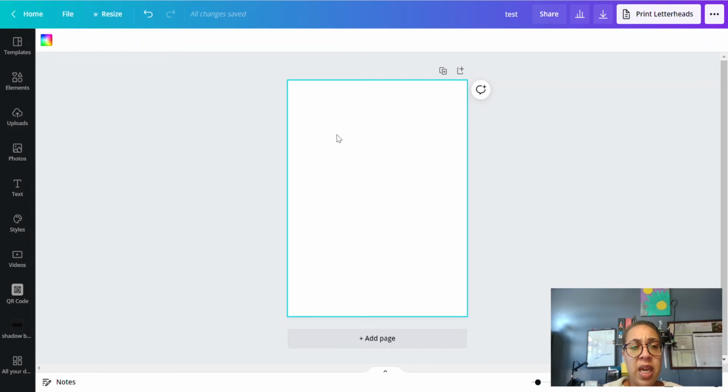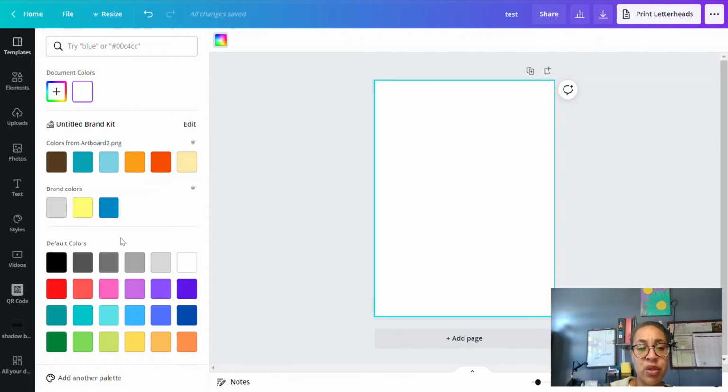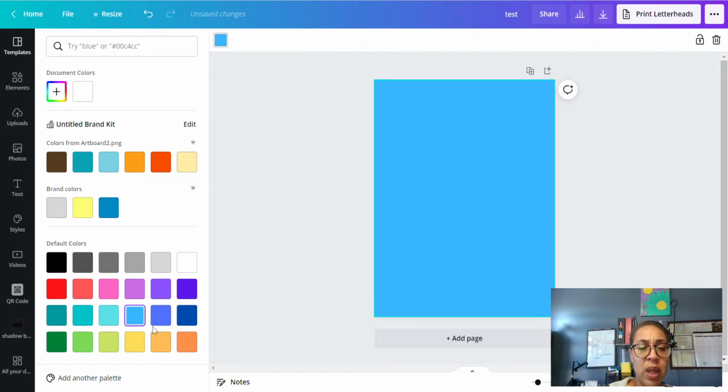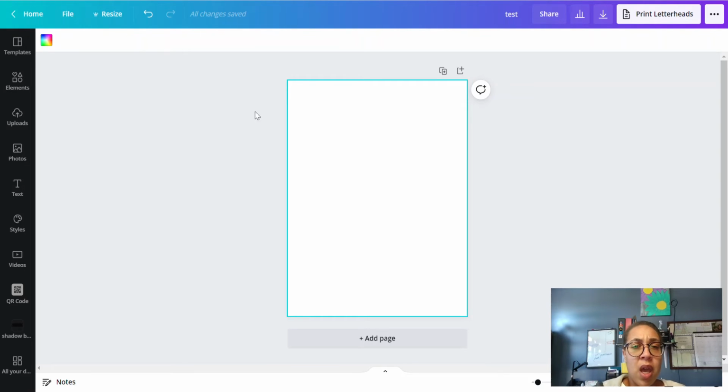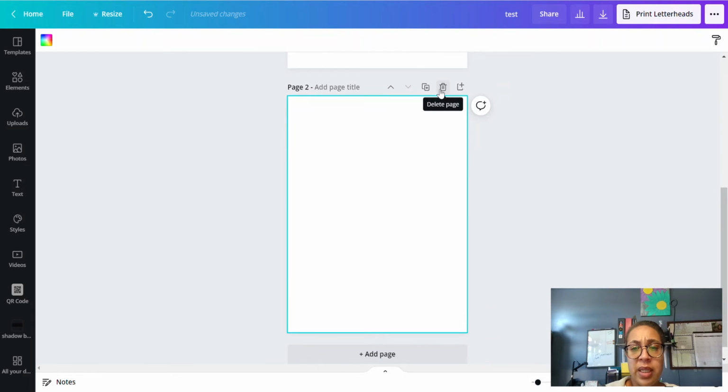Now, once we are on an artboard, if you actually click on the artboard, you'll have another menu that pops up. And this is where you can change your background colors. You can add any color to this background that you like, if you wanted to start off with a color on your page. Here's where you can duplicate pages, you can add pages, and once you have more than one page, you can actually delete as well.